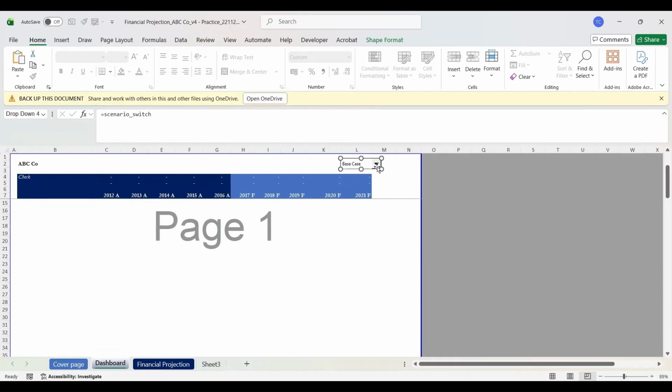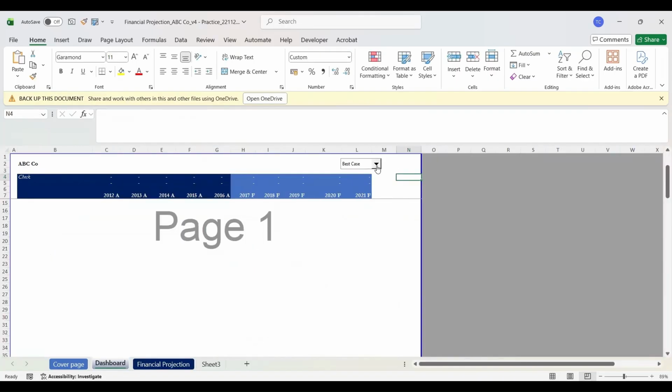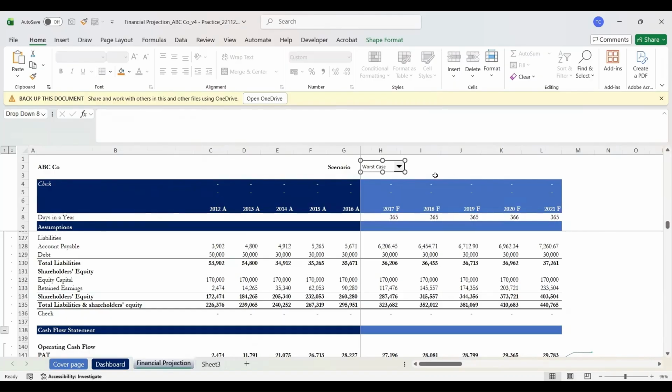So now if I change this base case to, let's say, best case, let's see if it actually changes in the other sheet. You can see, that's one way to automate our financial projection or our workbook. So this combo box synchronizes with the one in any other sheet. Let's change it to worst case. You can see this one changes to worst case too.